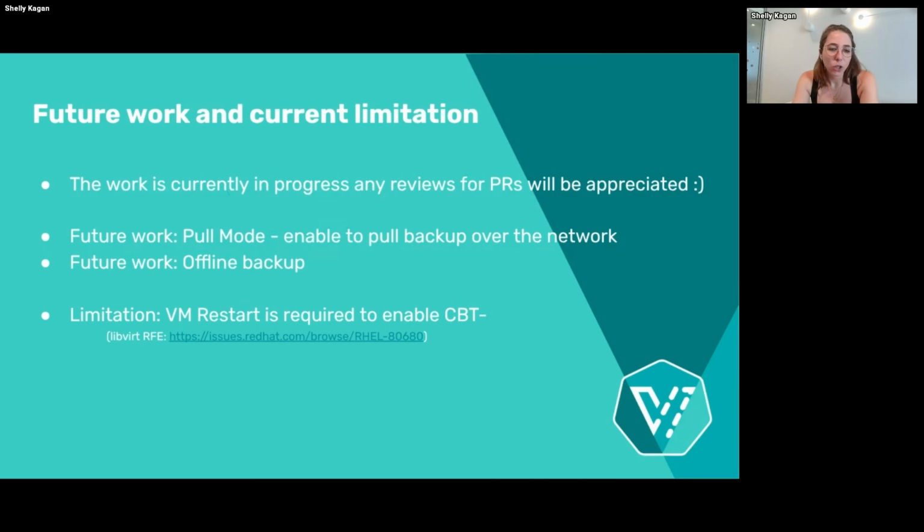And a small limitation that I'm mentioning is that when you want to enable CBT, you have to restart the VM, because this is currently a limitation by libvirt, and there is an open RFE to fix that. And that's basically it. I think I'm right on time.